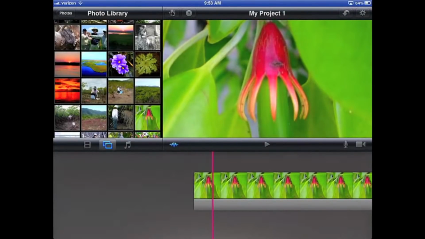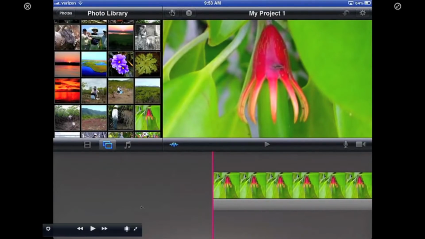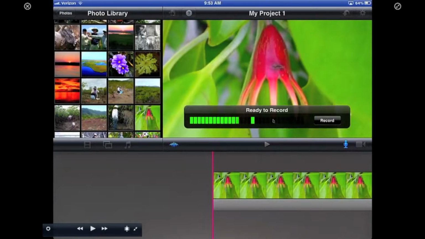And so what we're going to do now is, again, be aware of where your playhead is located, and that you're going to place the playhead at the beginning of where you want the voiceover to begin. Then all you do is tap the microphone located here, and you'll see another box comes up that says ready to record, and you'll notice that as I'm talking, you can see my voice being reflected in the volume bar.